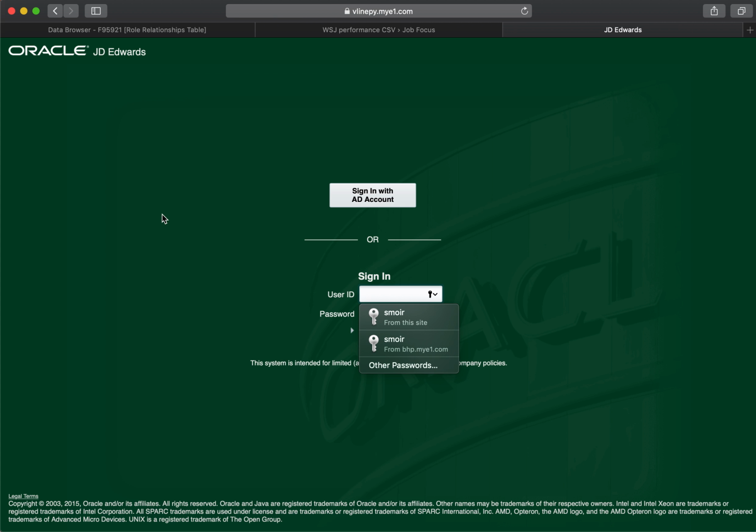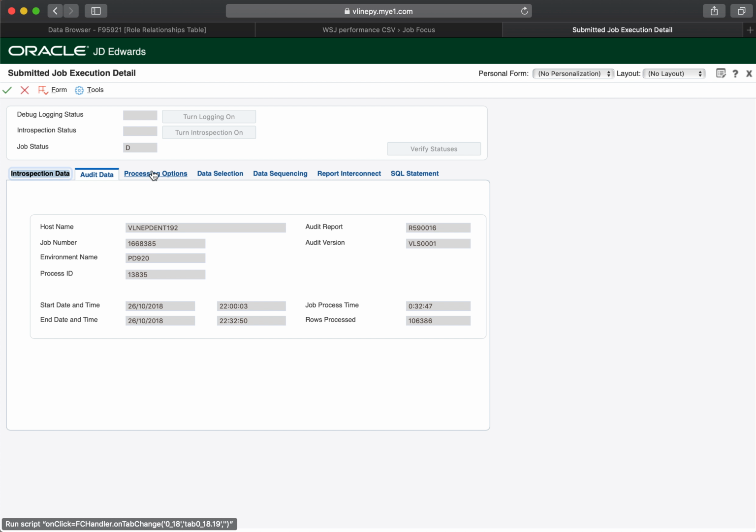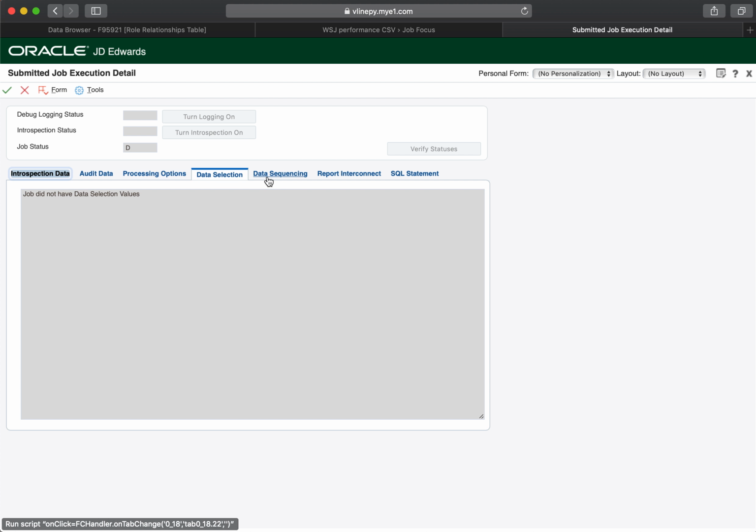Again, we can drill down to this. We'll sign in. You don't have to sign in every time. And then if we look at the audit data, we saw that it ran for 32 minutes. And again, we're not seeing a lot of info. It's a subsystem job.